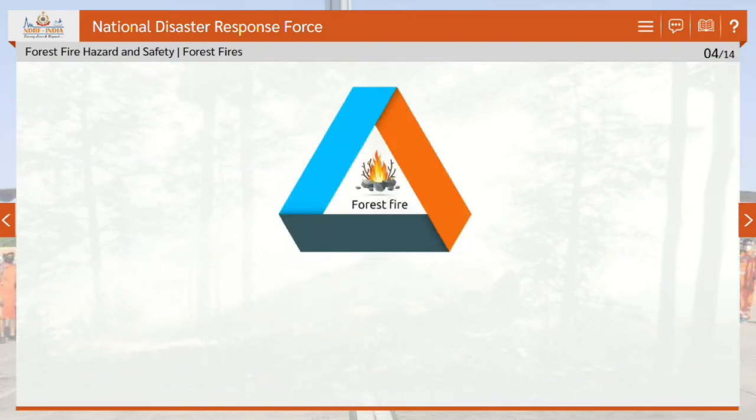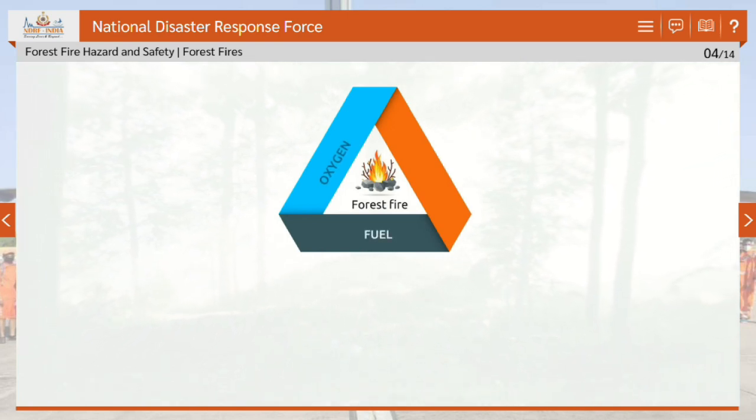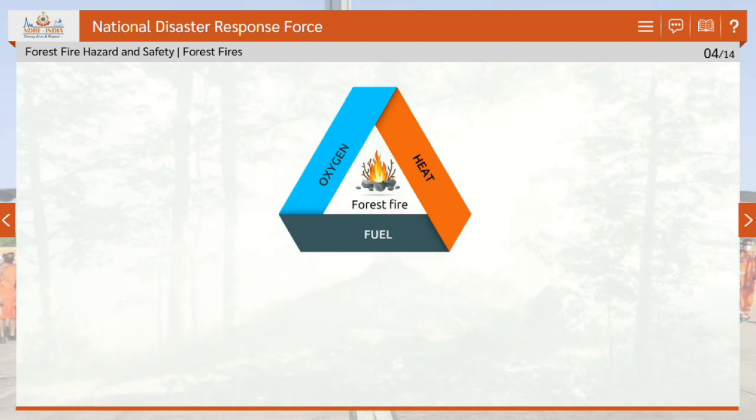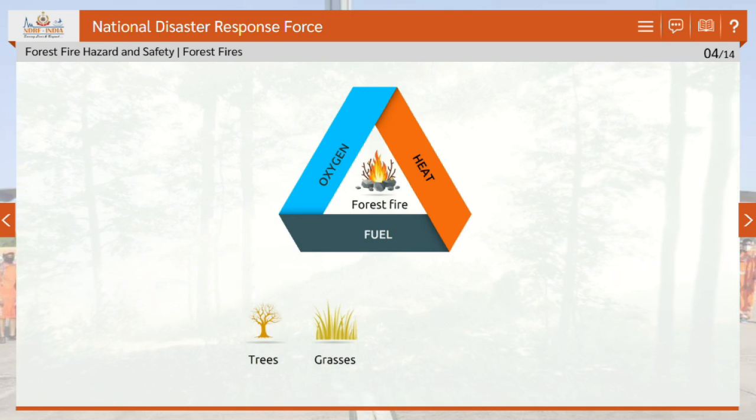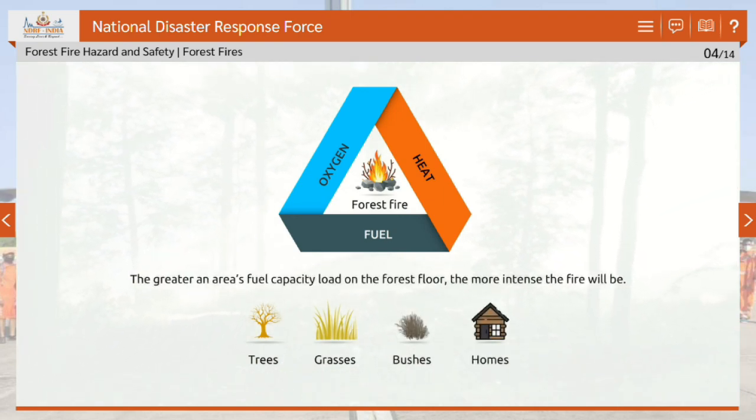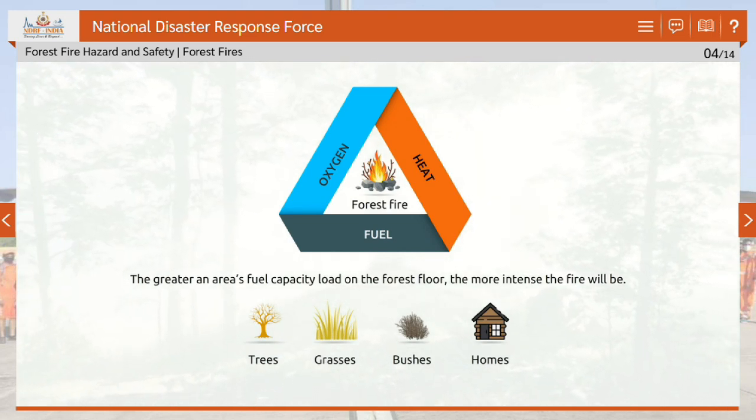There are three conditions that need to be present for a forest fire to burn: fuel, oxygen, and a heat source. Fuel is any flammable material surrounding a fire, including trees, grasses, bushes and even homes. The greater an area's fuel load on the forest floor, the more intense the fire will be.